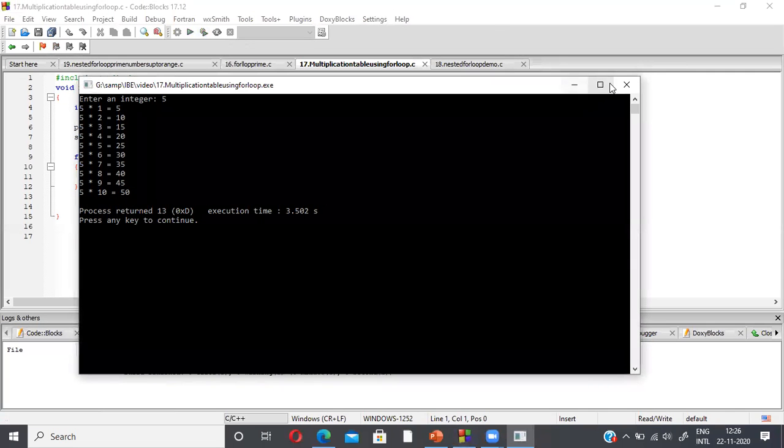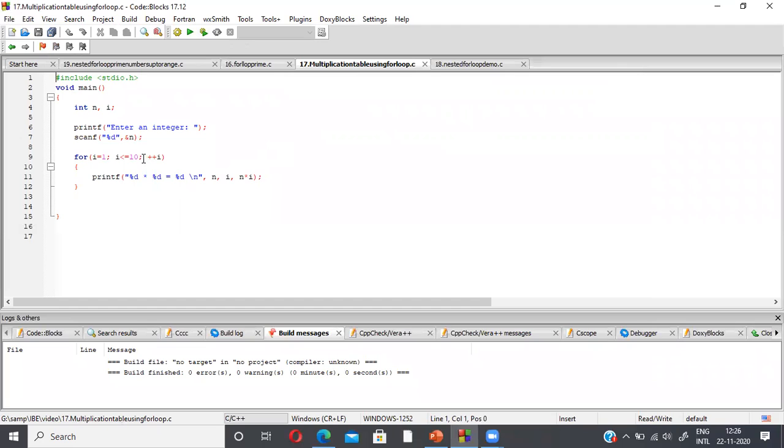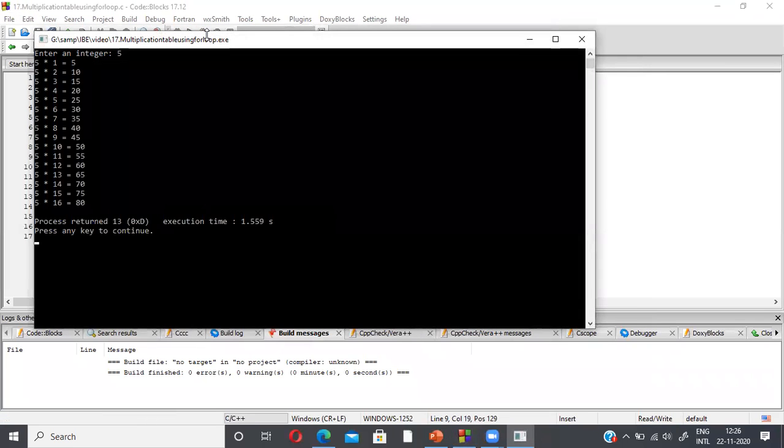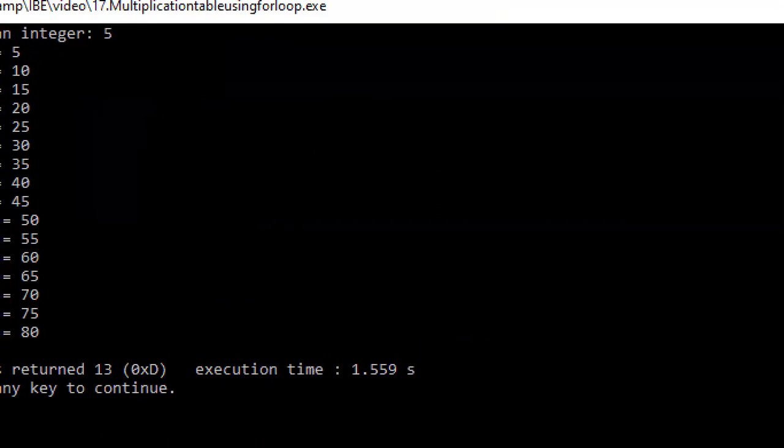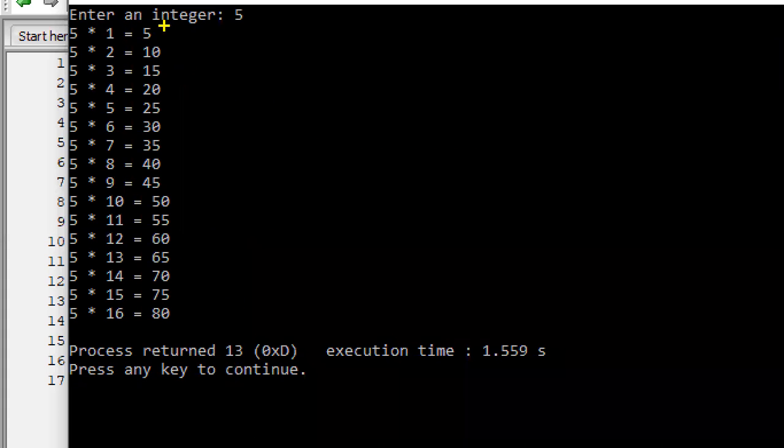For example, I want it up to 16. We will increment here. If we change the limit to 16, what will happen? It will go up to the term 16. For example, with 5, it will go up to 16. The 5 multiplication table will go up to 16 like this.